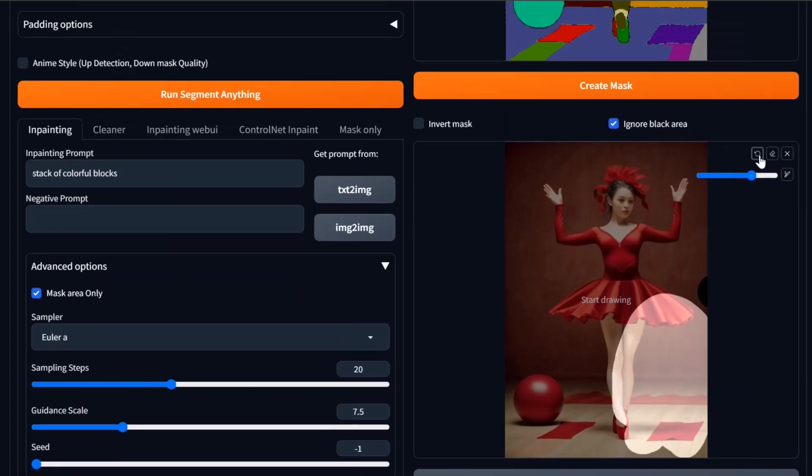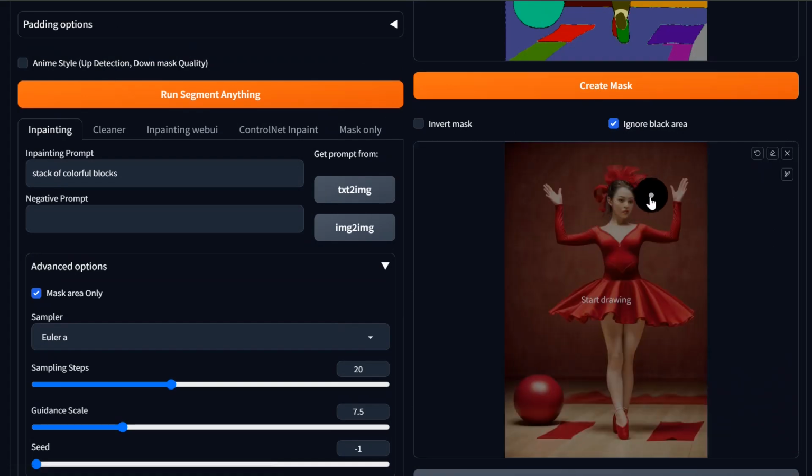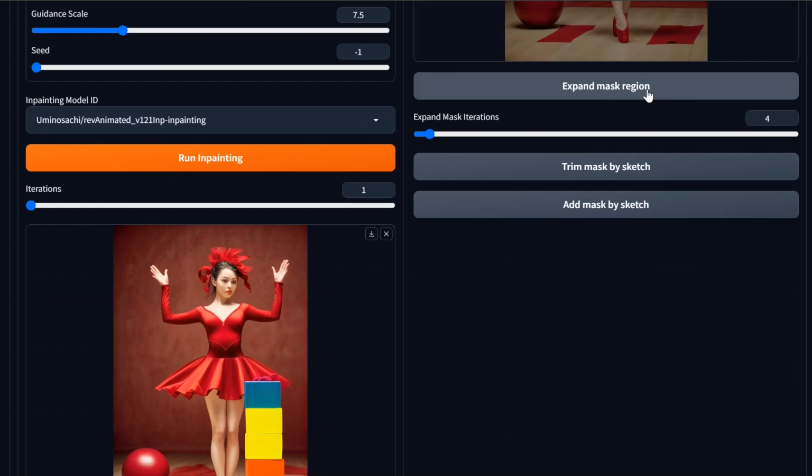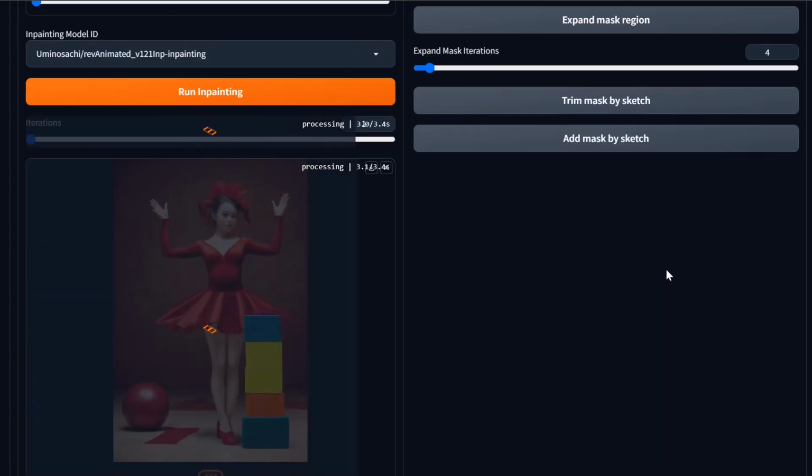Maybe we don't want that particular mask. So let's come over here and create mask. Let's say we want to give her a different kind of hair. Let's just say long white hair. Let's generate that mask. Run the Inpaint. With this, it'll probably do it right off the bat.